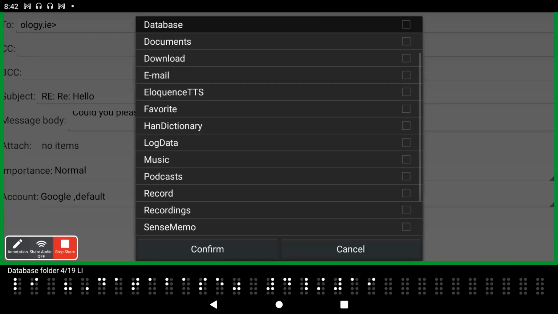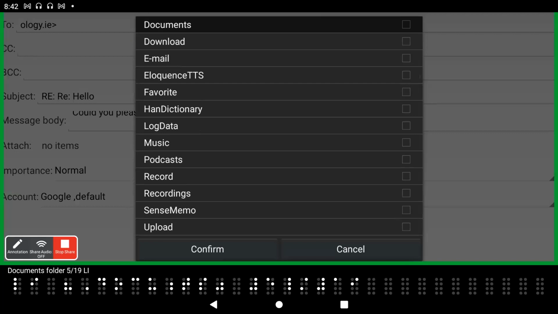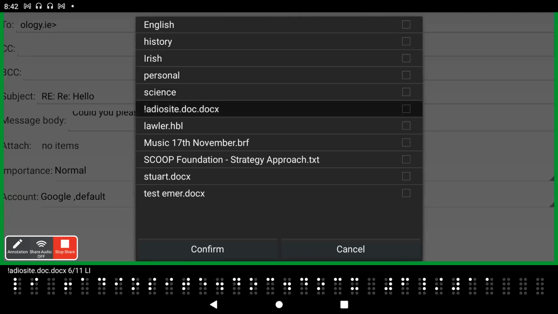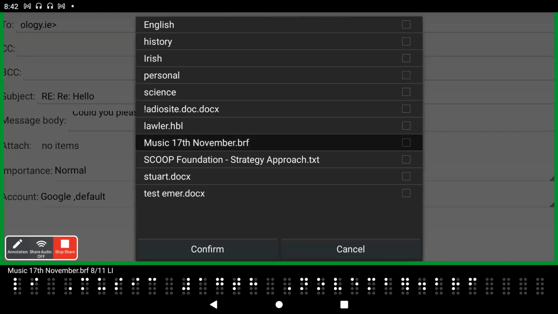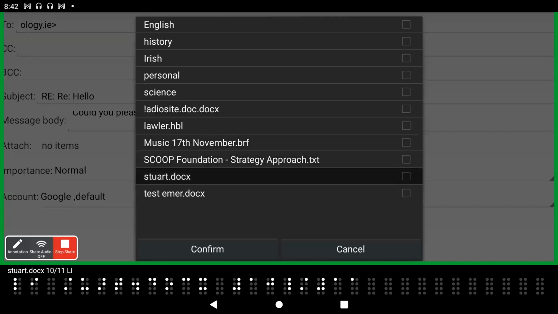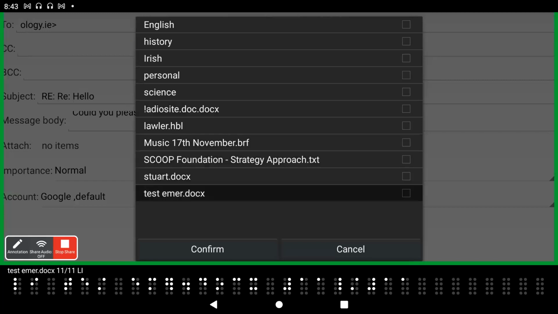Daisy folder 3, database folder, documents folder 519 list item. And I'll press enter. English folder 111 list item. First science folder 5, all the subjects we made last week. Lawler HBL 711, music, November 17th, Scoop Foundation. Stewart.docs 1011 list item. Testdemo.docs 1111 list item. I have no idea what these are. We'll attach this document anyway.